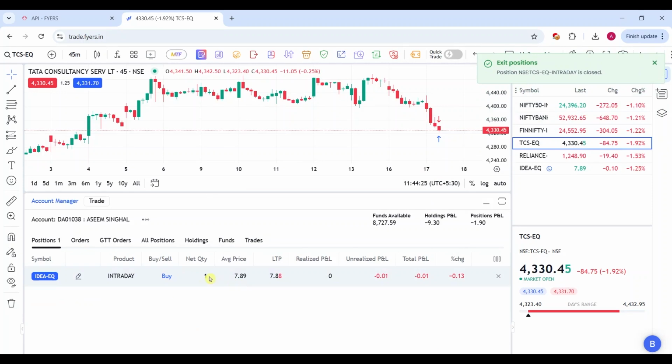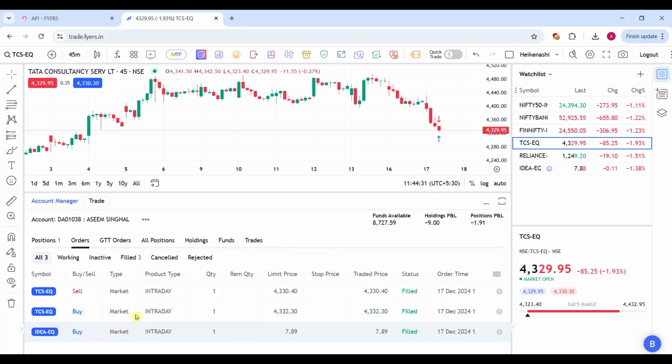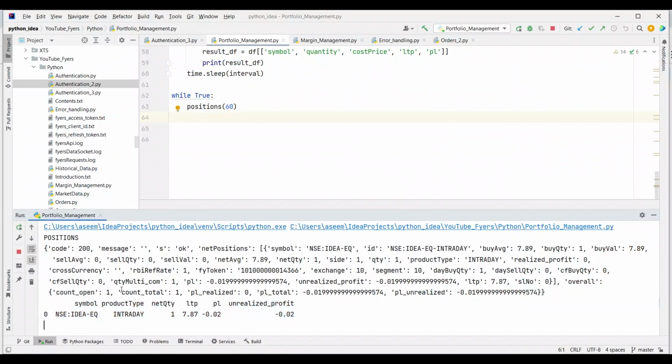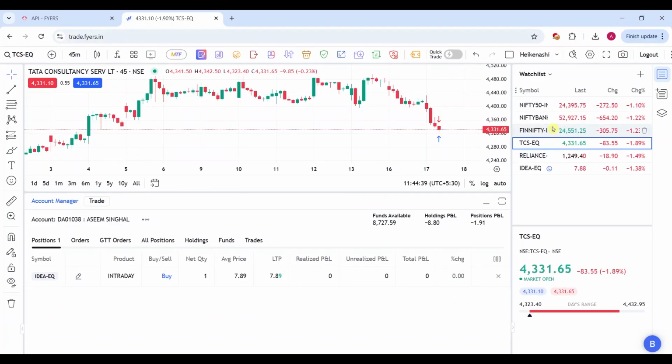Now you will see that I have one position remaining, but actually the orders are more. I just wanted to give you an idea that I have 3 orders, but I have only 1 live position. If we come here, in fact, let's add one more. I'm going to add, let's say, one more stock.